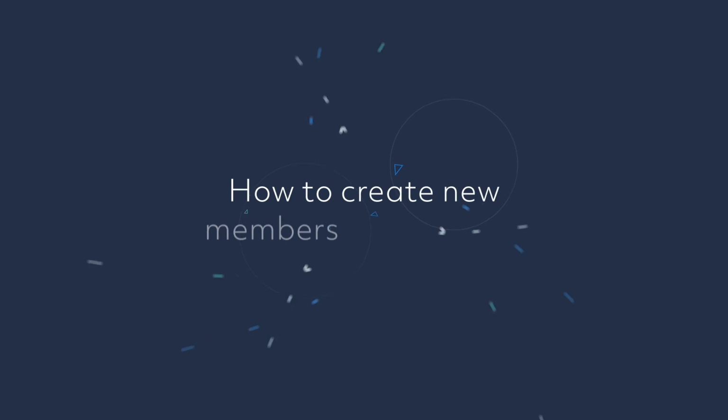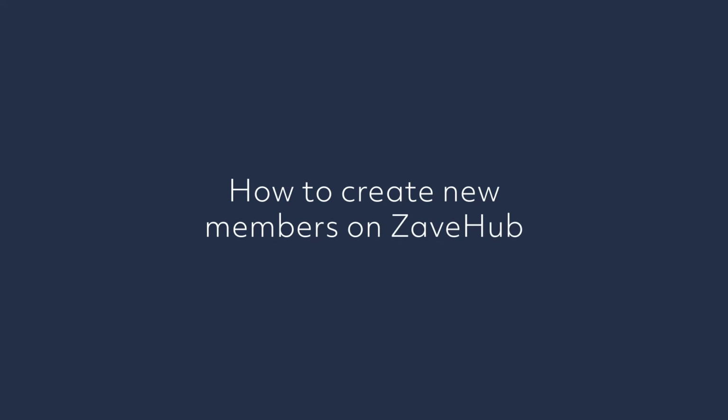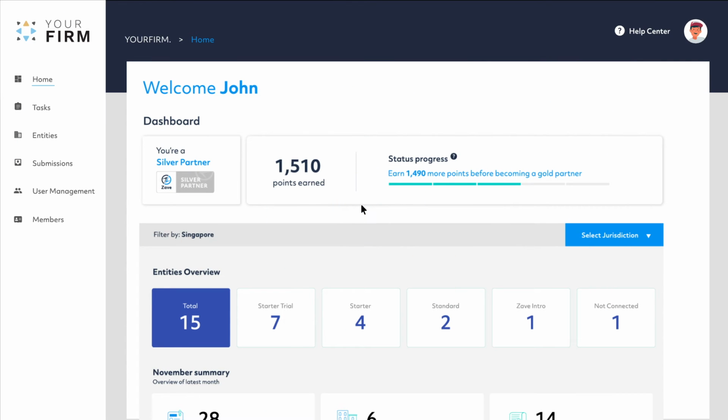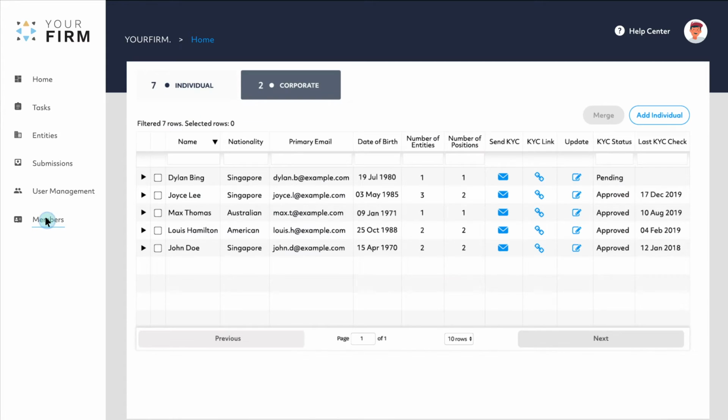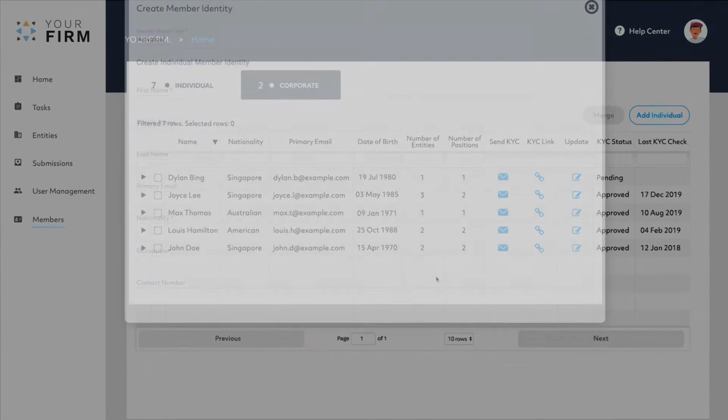Members is a live record of all the company stakeholders across your client database on ZaveHub. To create a member, click on Members on the left-hand menu. Then click Add Individual and a form will appear.